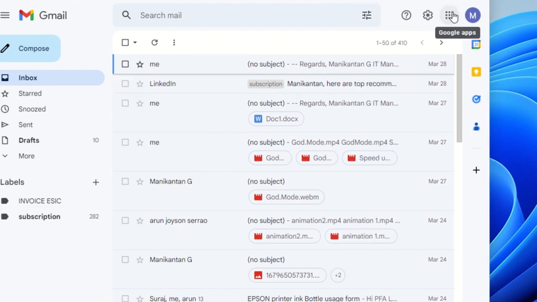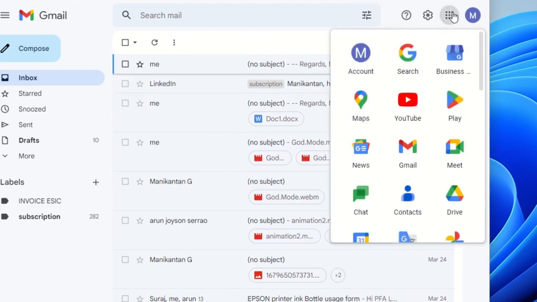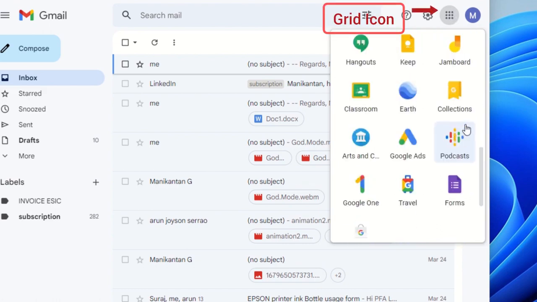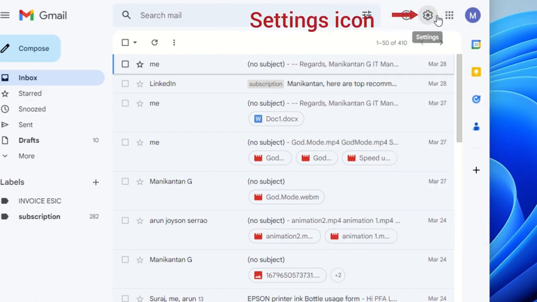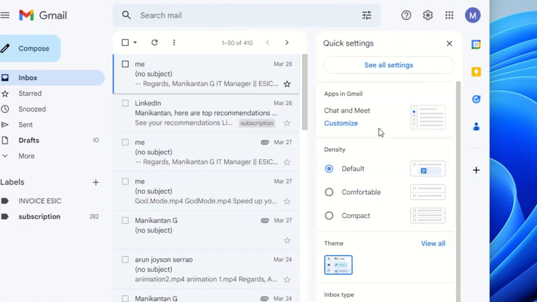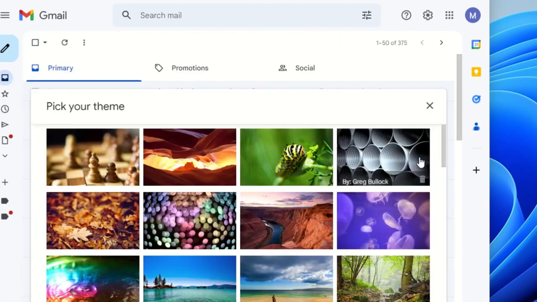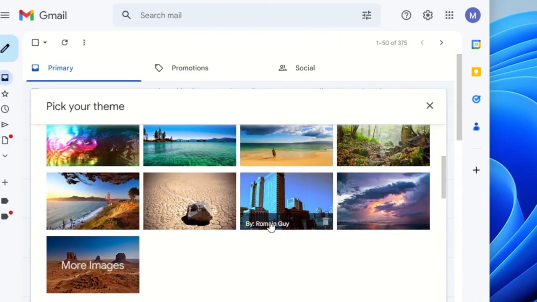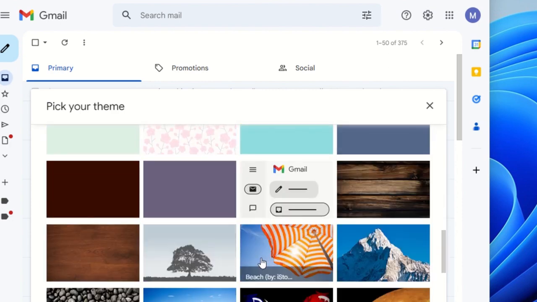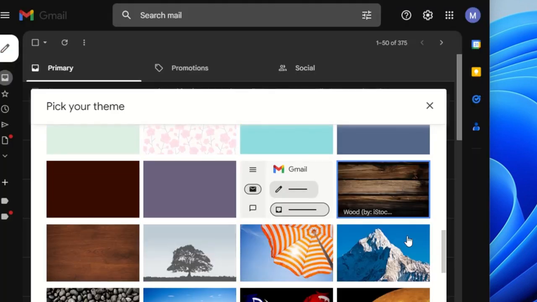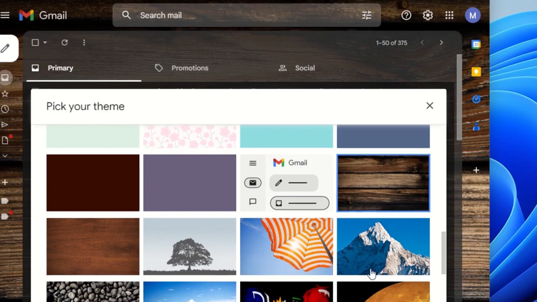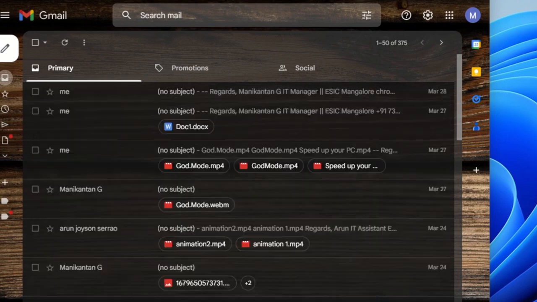First one, how to change the themes. Go to the settings icon and then go to themes. After that you can choose your favorite theme, then apply. Now that theme will be applied to your Gmail background.